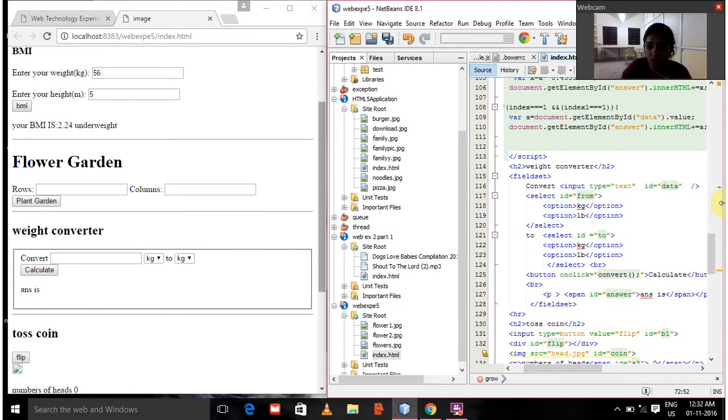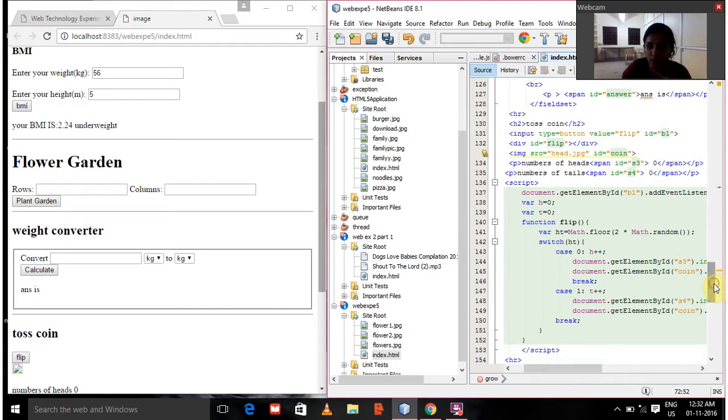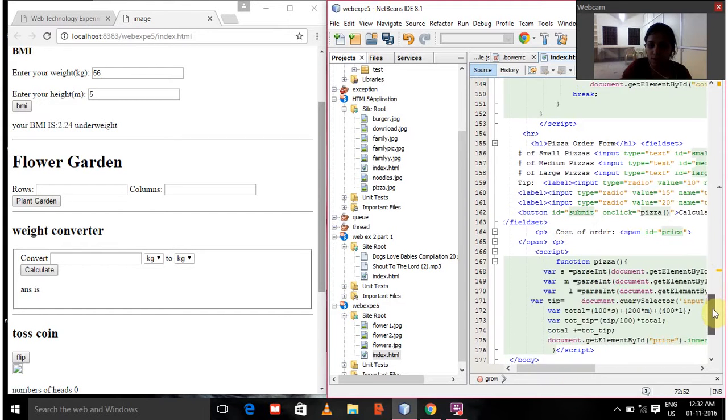And another thing is toss a coin. If the coin is tossed, a flip button is created, and head and tail buttons are created. We are using a switch case in this for the function flip, with Math.random times 2, case 0, case 1 and break. The button, script and heading are closed.